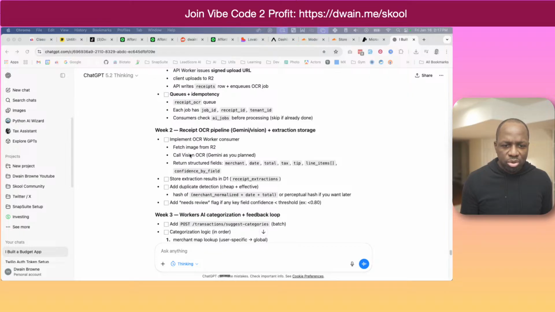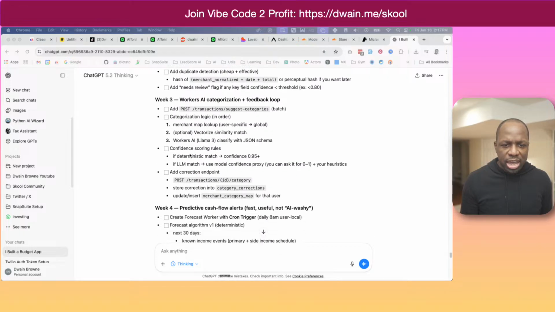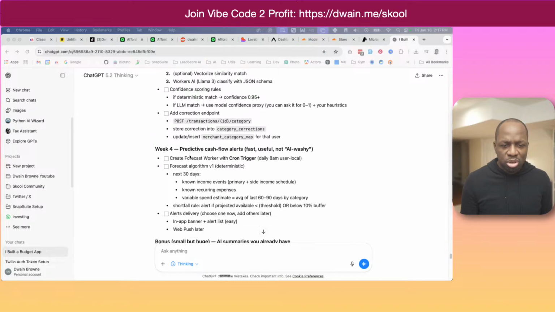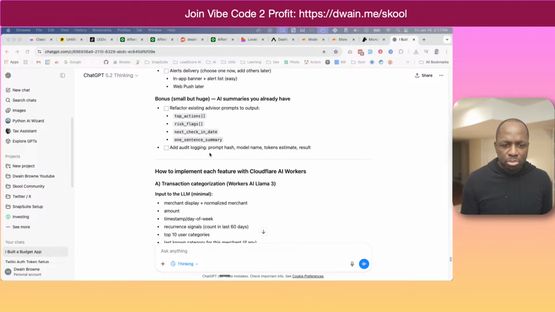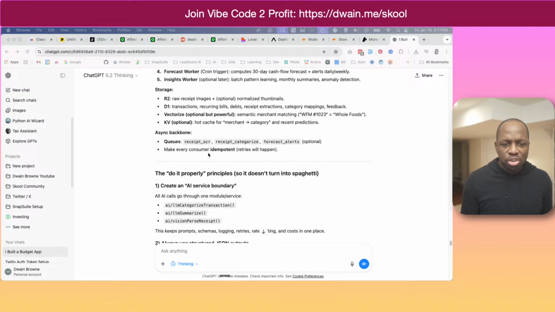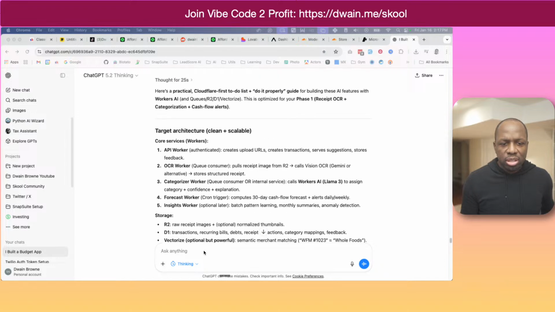Receipt OCR. So I want to work on the receipt and the categorization because I think those are the two that are very predictive of cash flow. Okay, so what we're going to do is try to do the receipt. Give me a plan for just focusing on the receipt OCR.